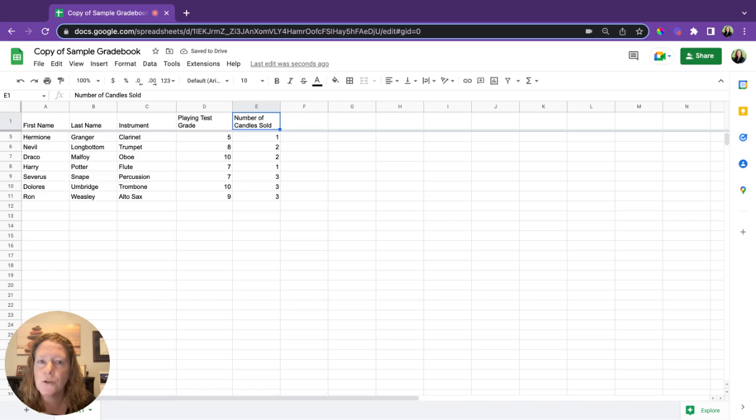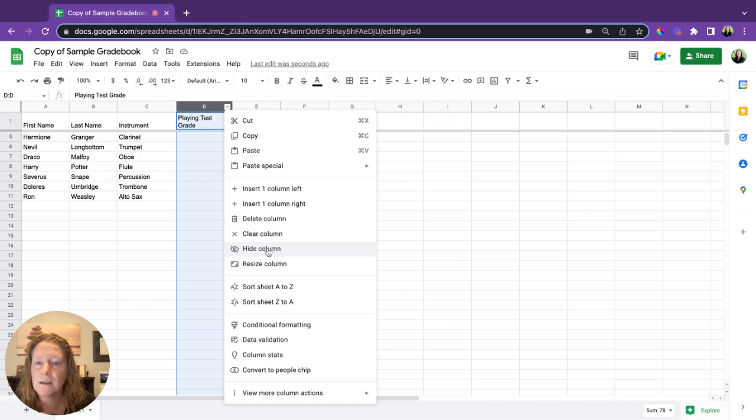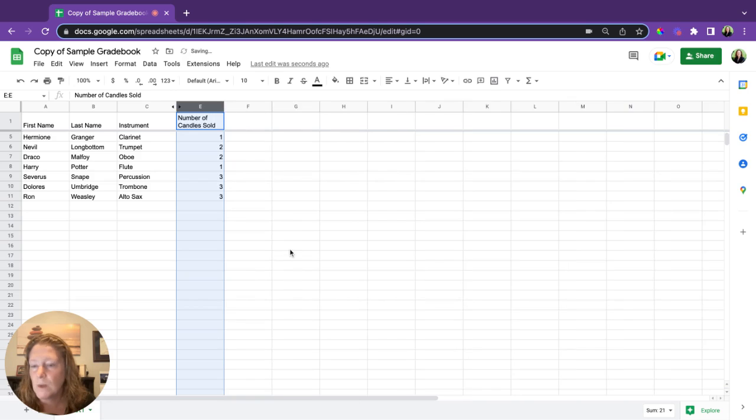The last thing I want to show you in this video is how to hide columns. So let's say you're really not concerned with this particular playing test. You don't want to lose the information, but you don't need to see it all the time. Select the column, go up to the little down arrow, and just click hide. Okay, so it's gone, but not gone forever.